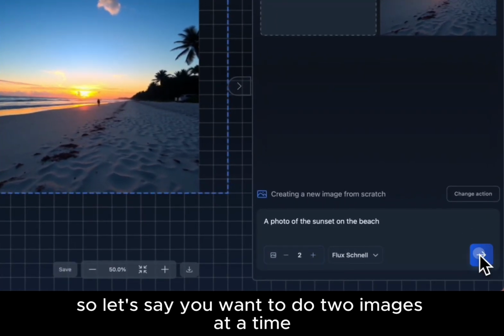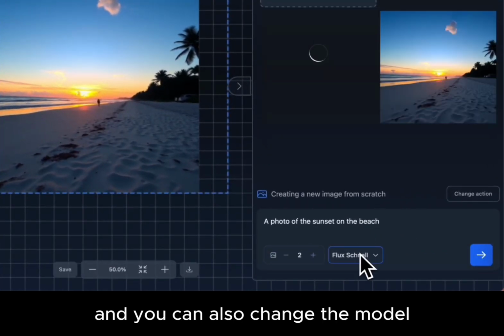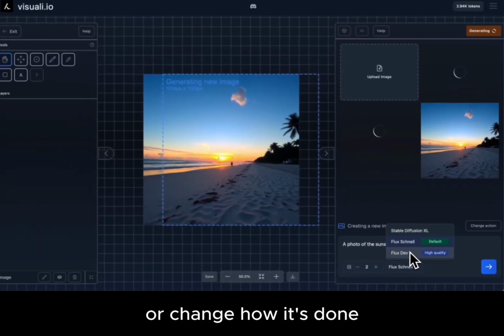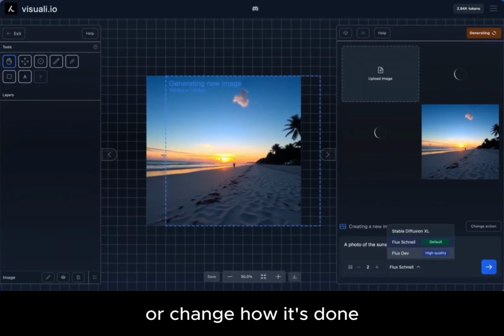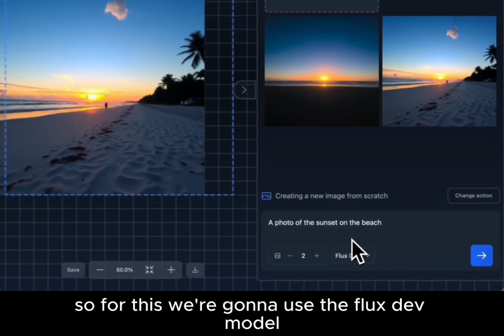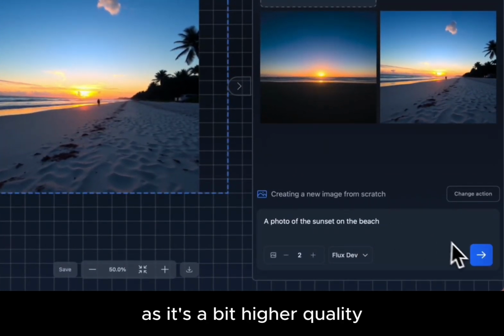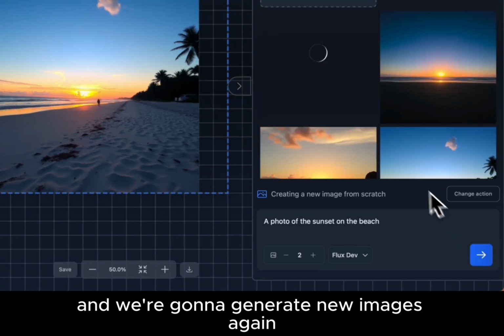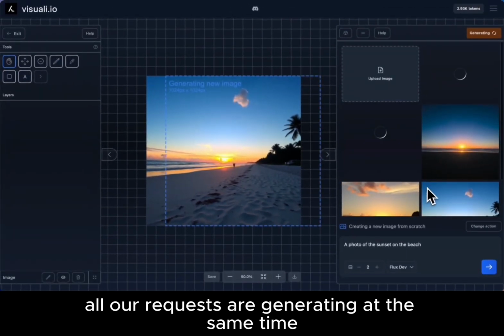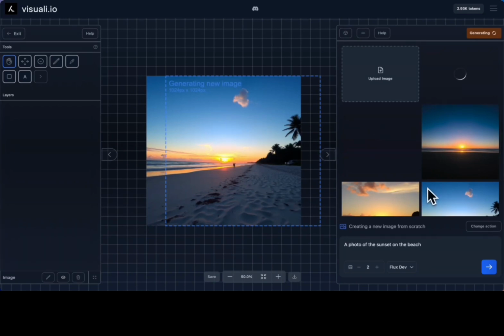So let's say we want to do 2 images at a time. And you can also change the model to get slightly higher quality or change how it's done. So for this, we're going to use the Flux Dev model as it's a bit higher quality. And we're going to generate new images again. And as you can see, all our requests are generating at the same time.